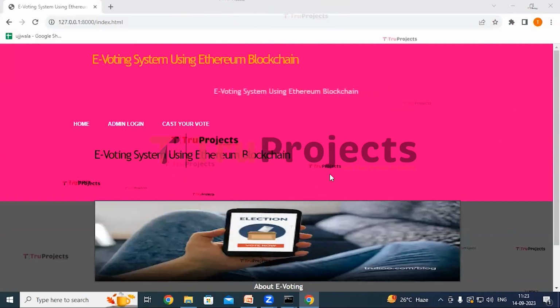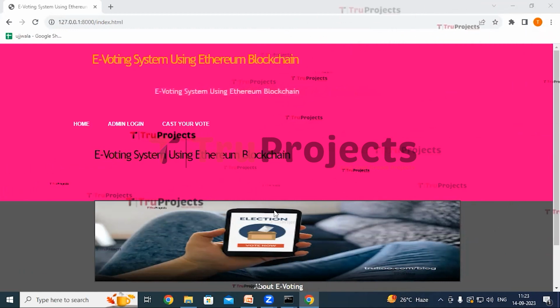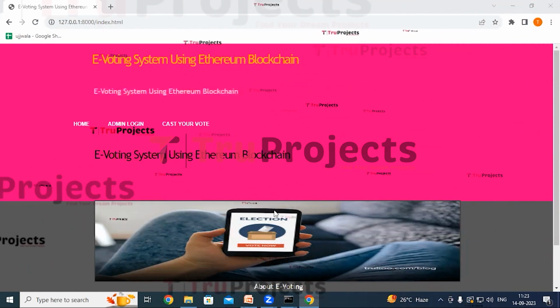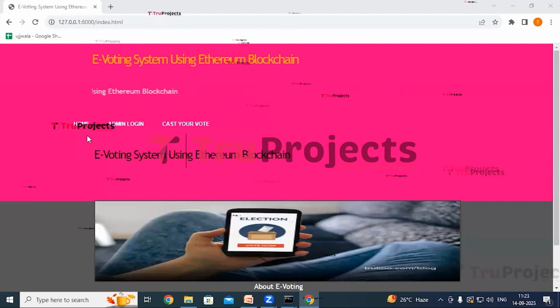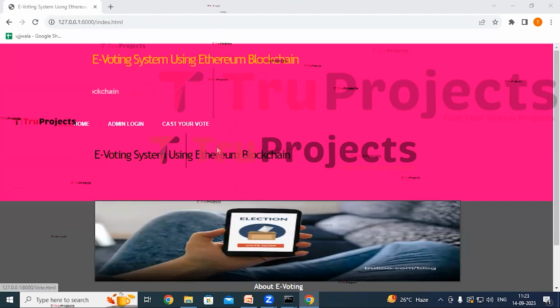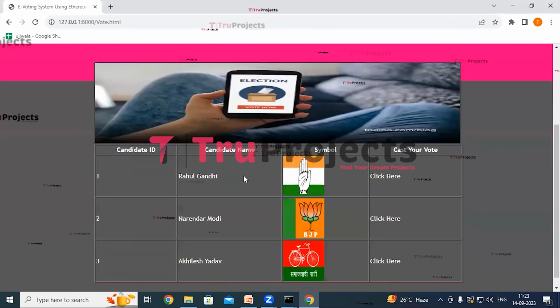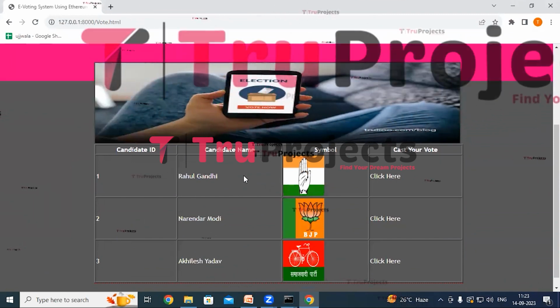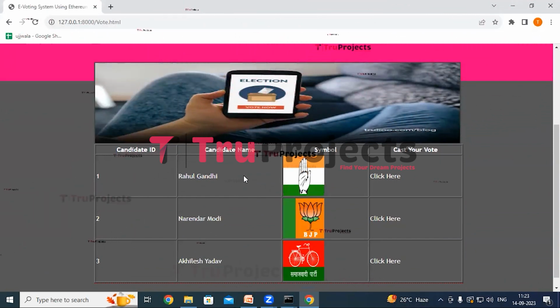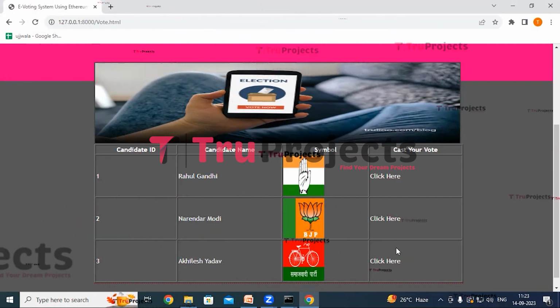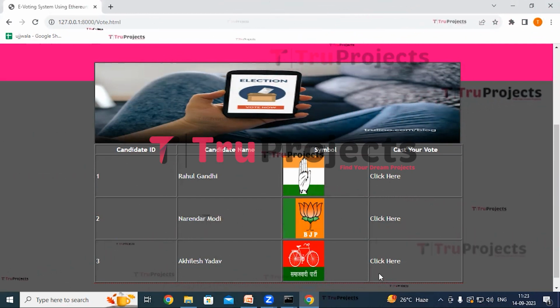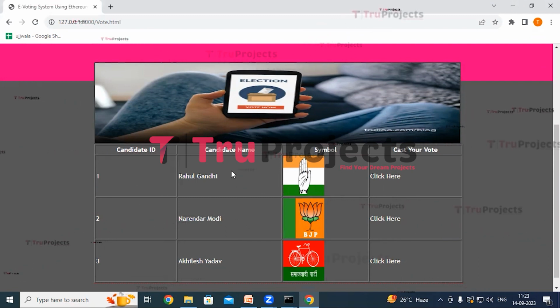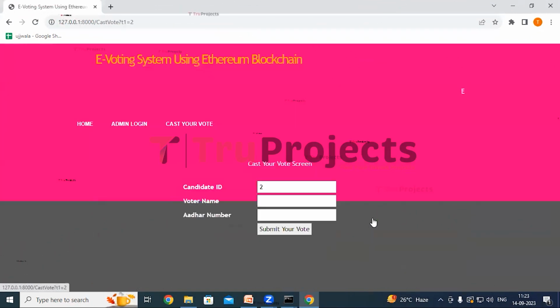So the home page of the project has been displayed in the browser. This is the front end built using the Django framework. So here we can see admin login and cast your vote links. Click on the cast your vote link. So here we can view the list of available parties and the party details: candidate ID, candidate name and symbol. And we can click on the click here link on any candidate row to cast our vote to that party.